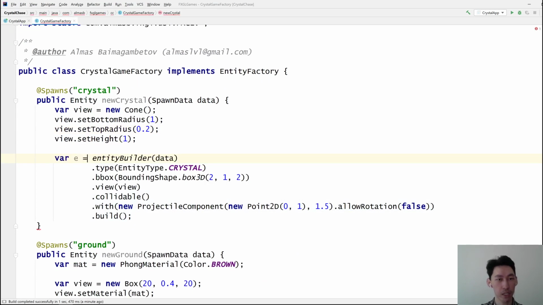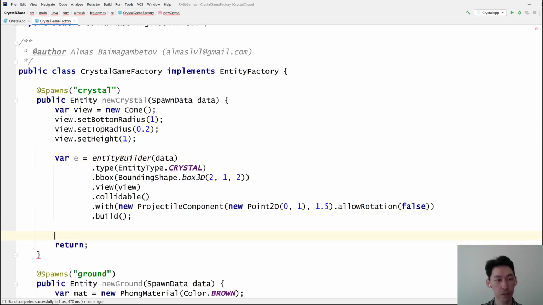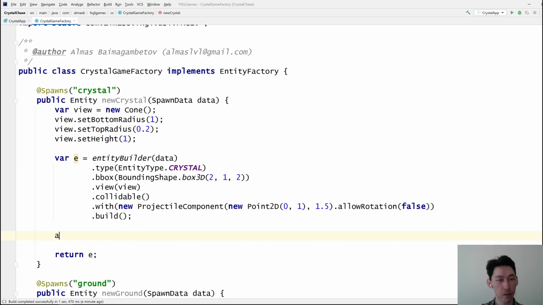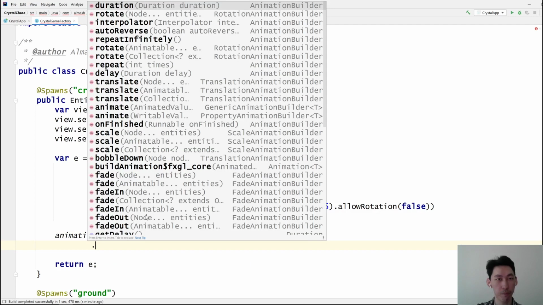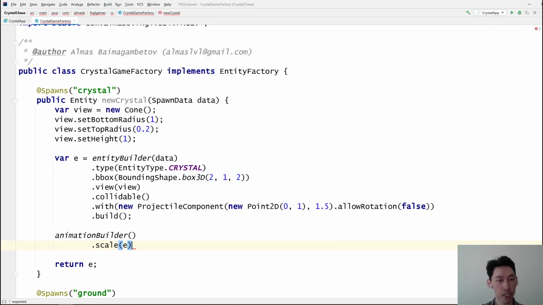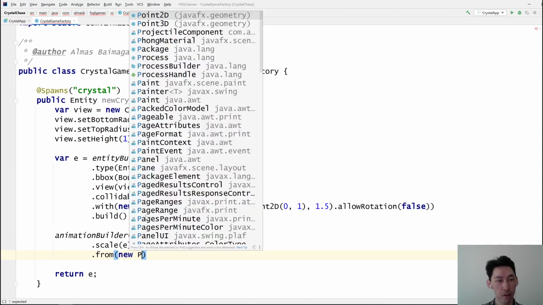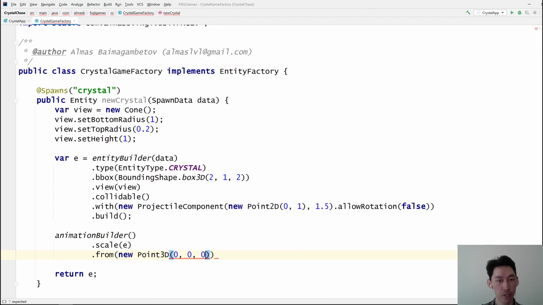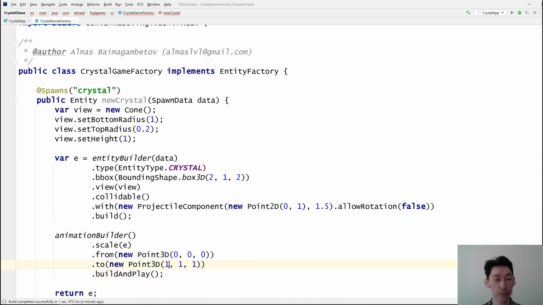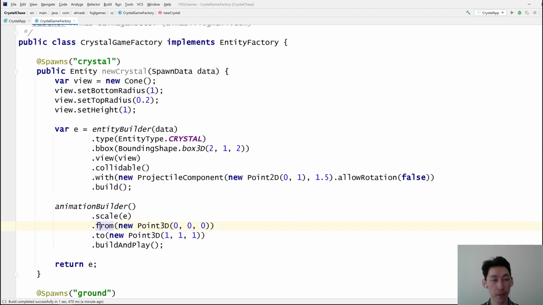Yeah, so this is the entity, right? This is what it returns. And just before it is being spawned, we're going to call the animation builder and scale it up. So we're going to scale our entity from new 0.0, 0.0, 0.0 to 1, 1, 1. Build and play. So you can see that these methods take both 2D and 3D values. So the API is the same.